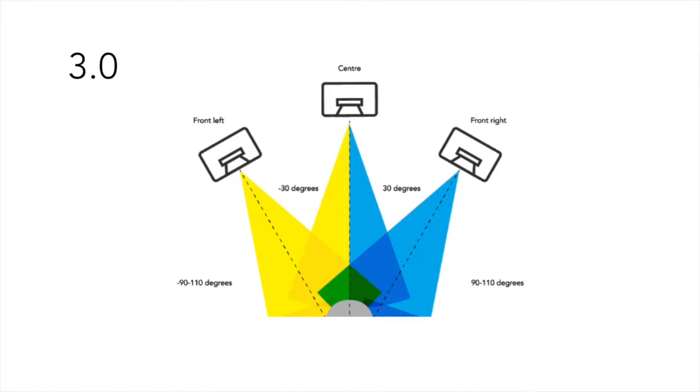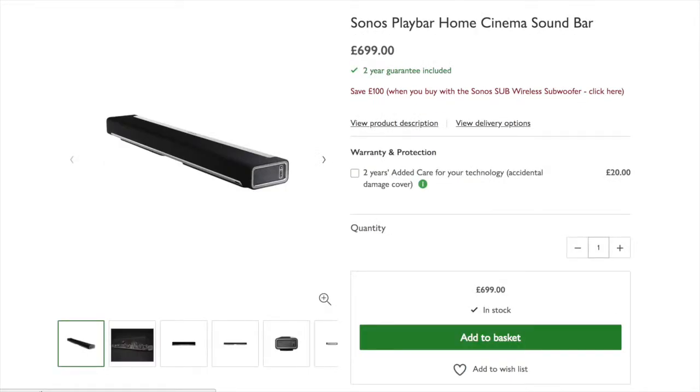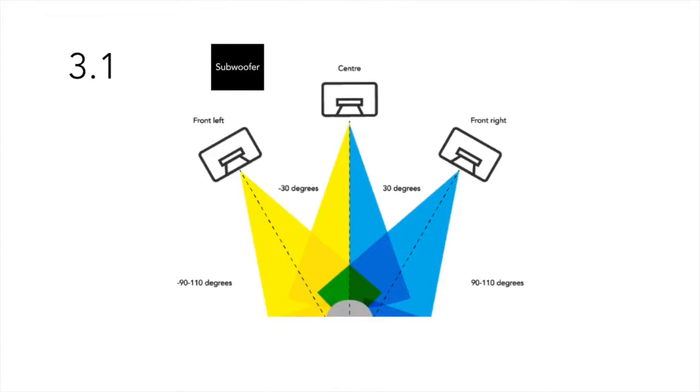Now, you cannot just say 3.0 is better than 2.0 or 3.1 systems, because like everything in the world, you can get very low quality 3.0 bars and very high quality 2.0 bars or 2.1 bars. So all you can really do is explain to the customer the differences between those. Three examples in store: the Sonos Beam, the Sonos Playbar, and the Bose 300 system. All of those systems you can add a subwoofer to.